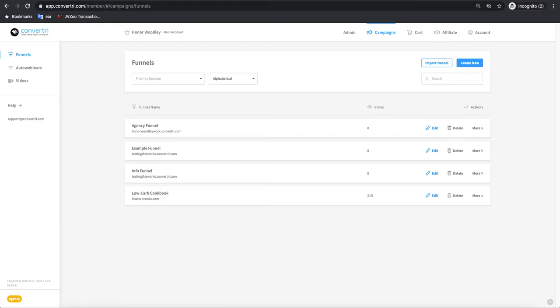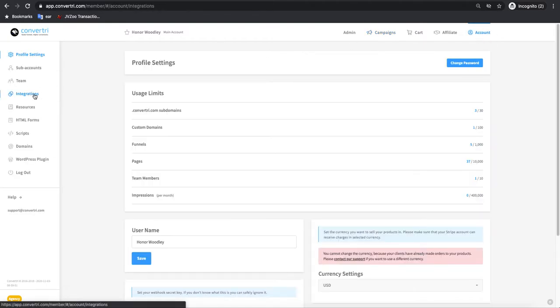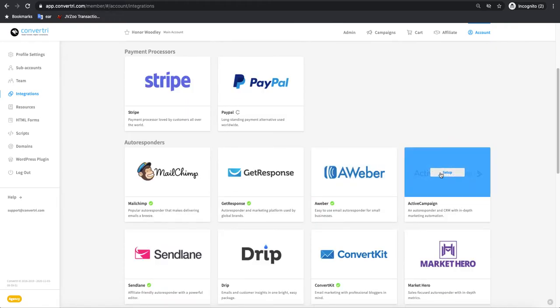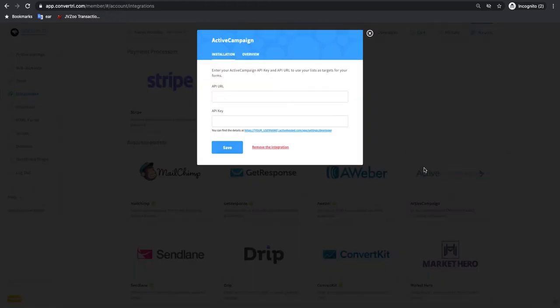So to get started, let's go to the account dashboard and select integrations from the left-hand toolbar. We're going to scroll until we see ActiveCampaign, then we're going to click Setup. There's two things we're going to need to set this up, our API key and our API URL. You can either find this by clicking this blue link here, or I'm just going to show you how to do it from the dashboard of your account to avoid any confusion.